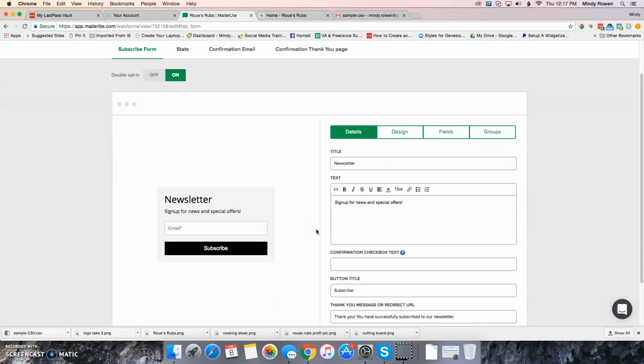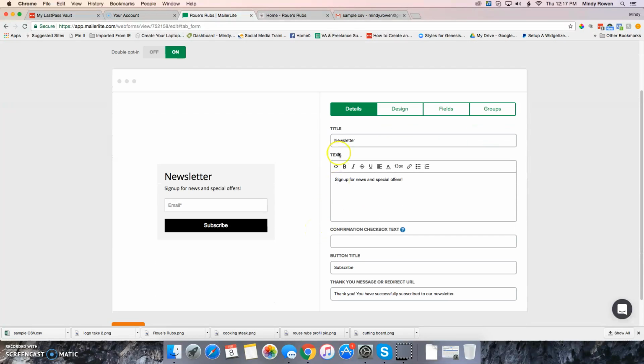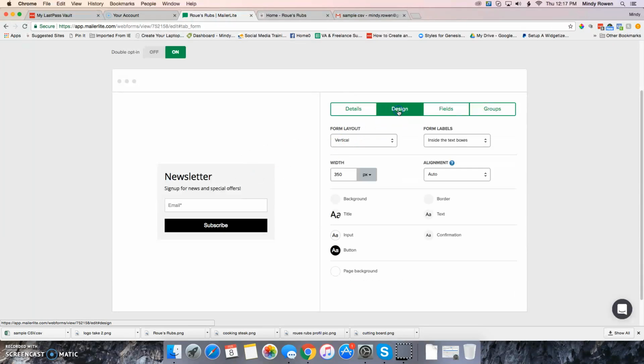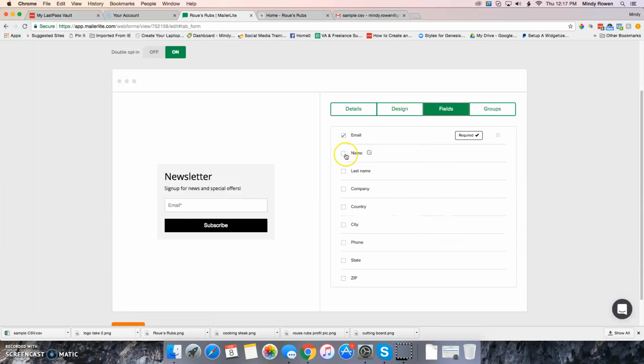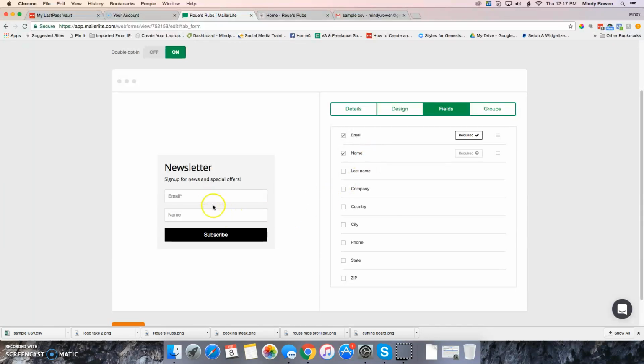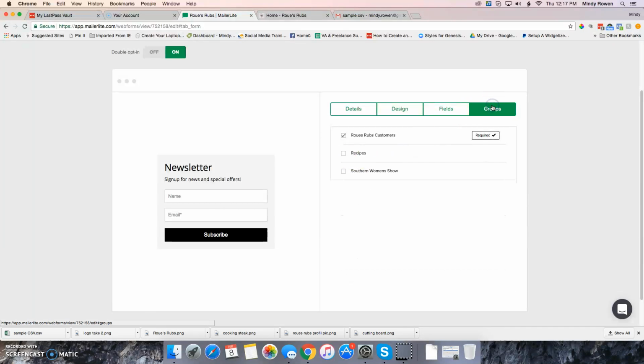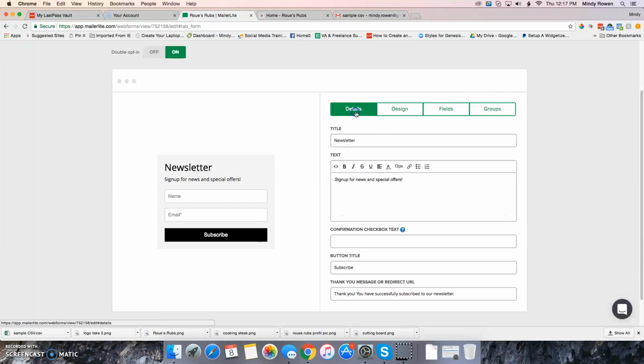And then you have your simple design here, and you have details, which is your title here is newsletter, design. You can change all your colors in the background. Your fields, I like name and email, and when I click it, you see it pops it up. So I'm going to change the order, just drag it and drop it up. And I don't want any more than that because a lot of people don't want to give a bunch of information if they just want to see your newsletter or a recipe or whatever. And groups. So we've already got them in a group. So let's take a look at how we're going to design this one.